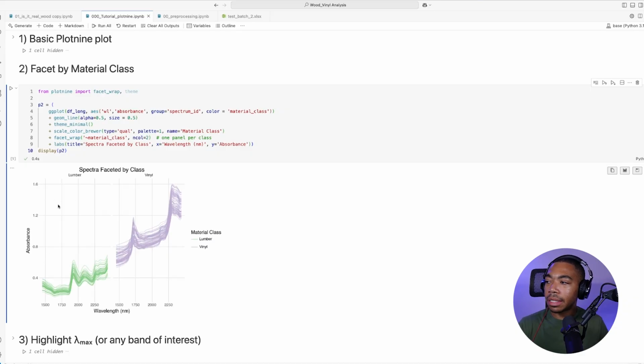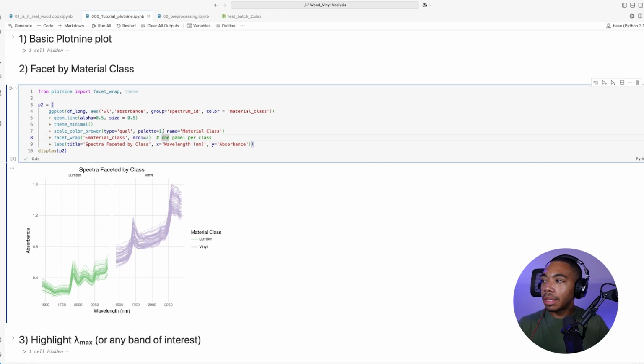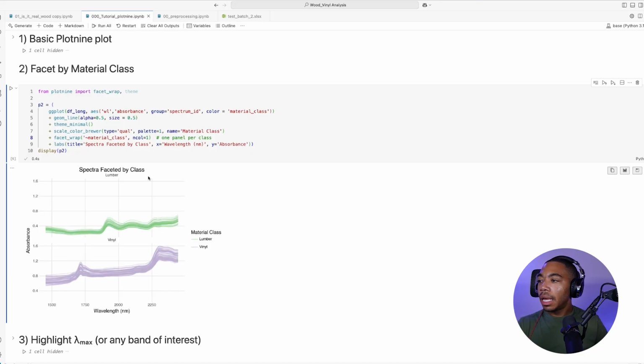So the lumber class is shown here on the left in green, and the vinyl class is shown on the right in purple. We can also set ncol equal to 1. And when we do this, we will get a different facet where we have one column and 2 separate rows.